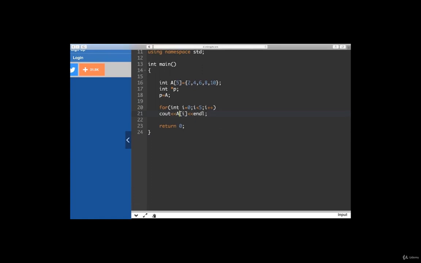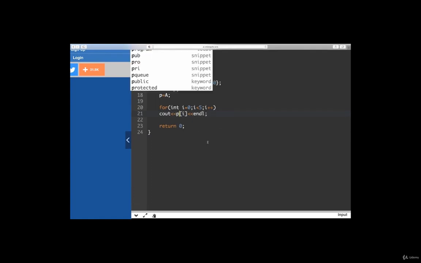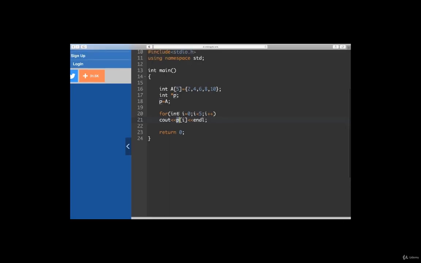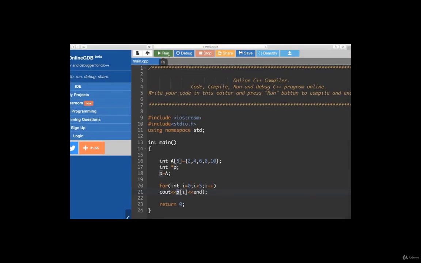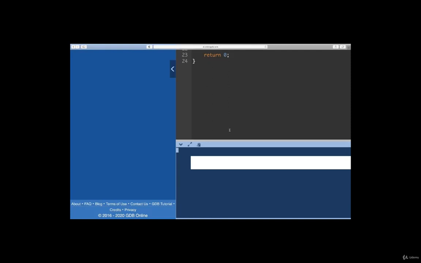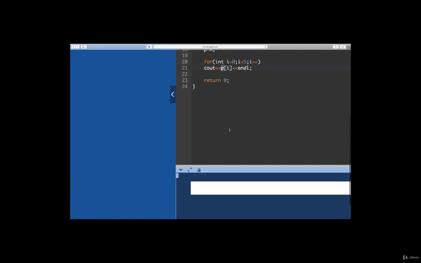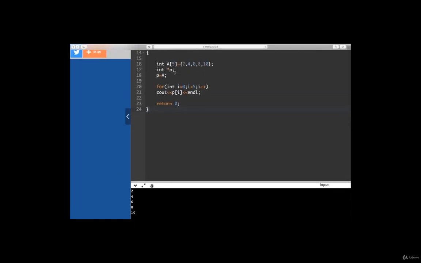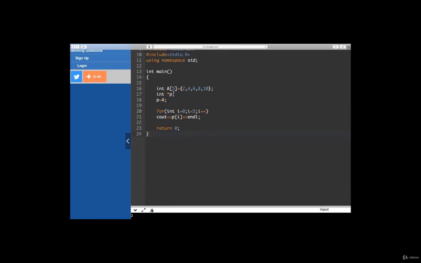Now how to access them using pointer? Just say P of i. So in place of array name A, can I use a pointer? Yes, you can use it. It will act just like the name of an array. So in case of arrays, pointer acts as name of an array. Now I'm executing it. Yes, using P also, it is printing all the values. So P is a pointer which can act as a name of an array. Yes, this is interesting.